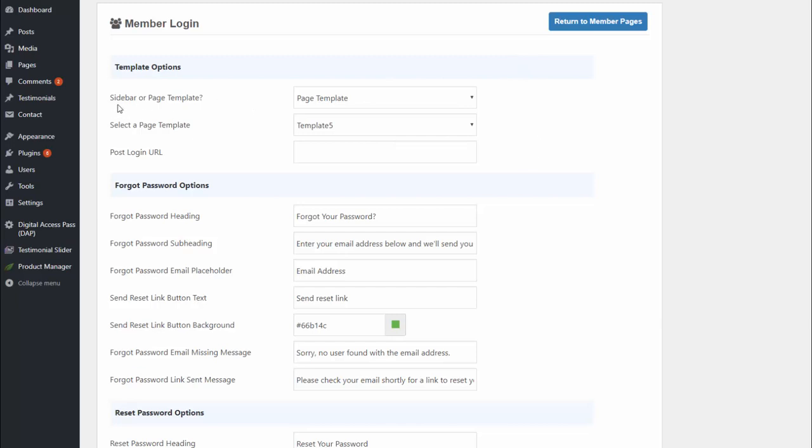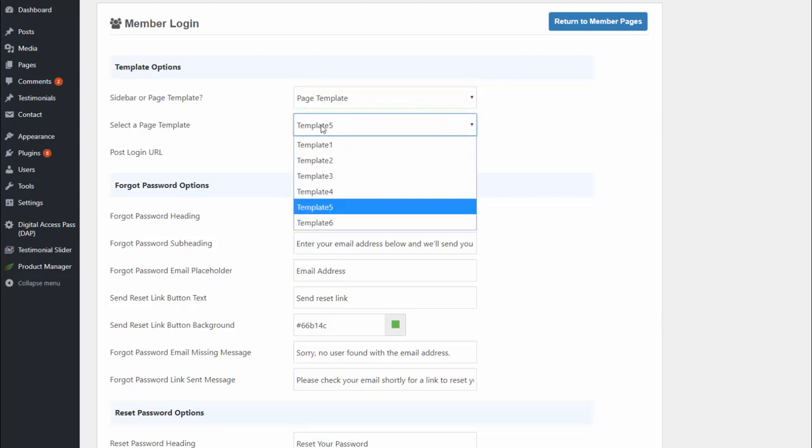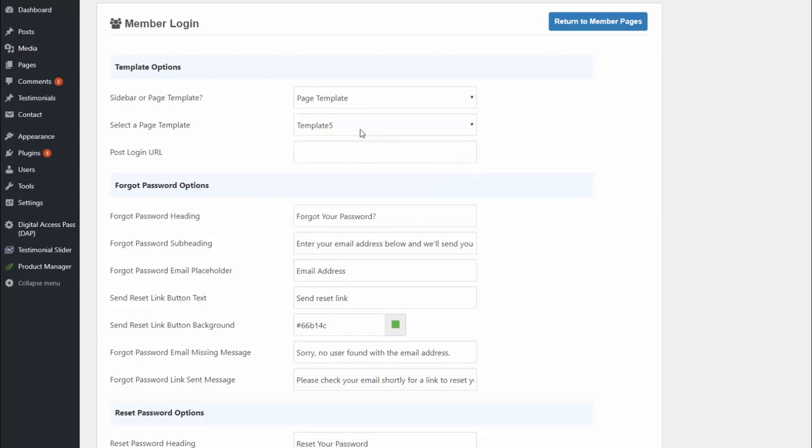If you want to generate a login form for your sidebar widget, then select a sidebar template. But if you want to publish a login form on your page, then select the default, which is page template. And then for the page template, you can select any one of these templates. They look the same, except the colors are a little bit different. So what I suggest is just select the default template. You can always come back and update it later.